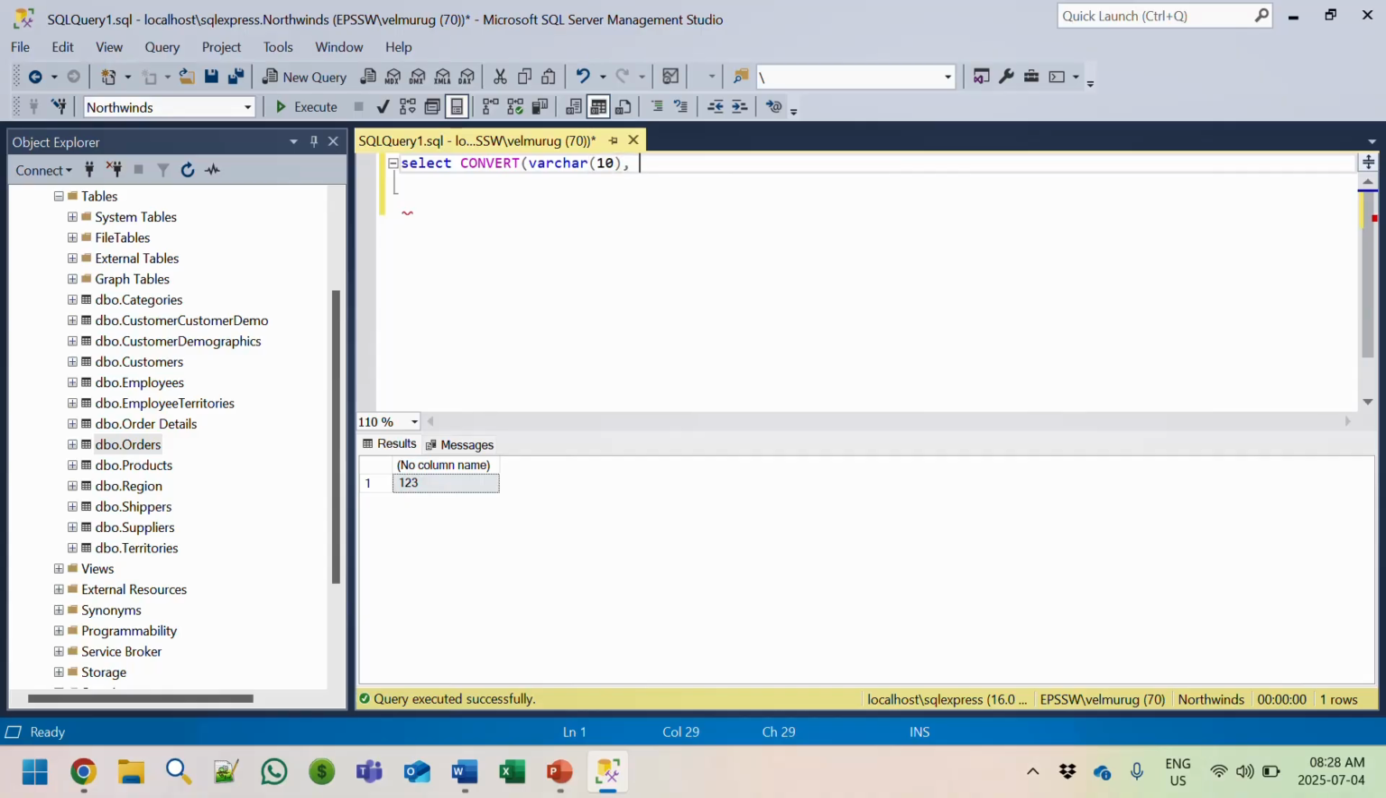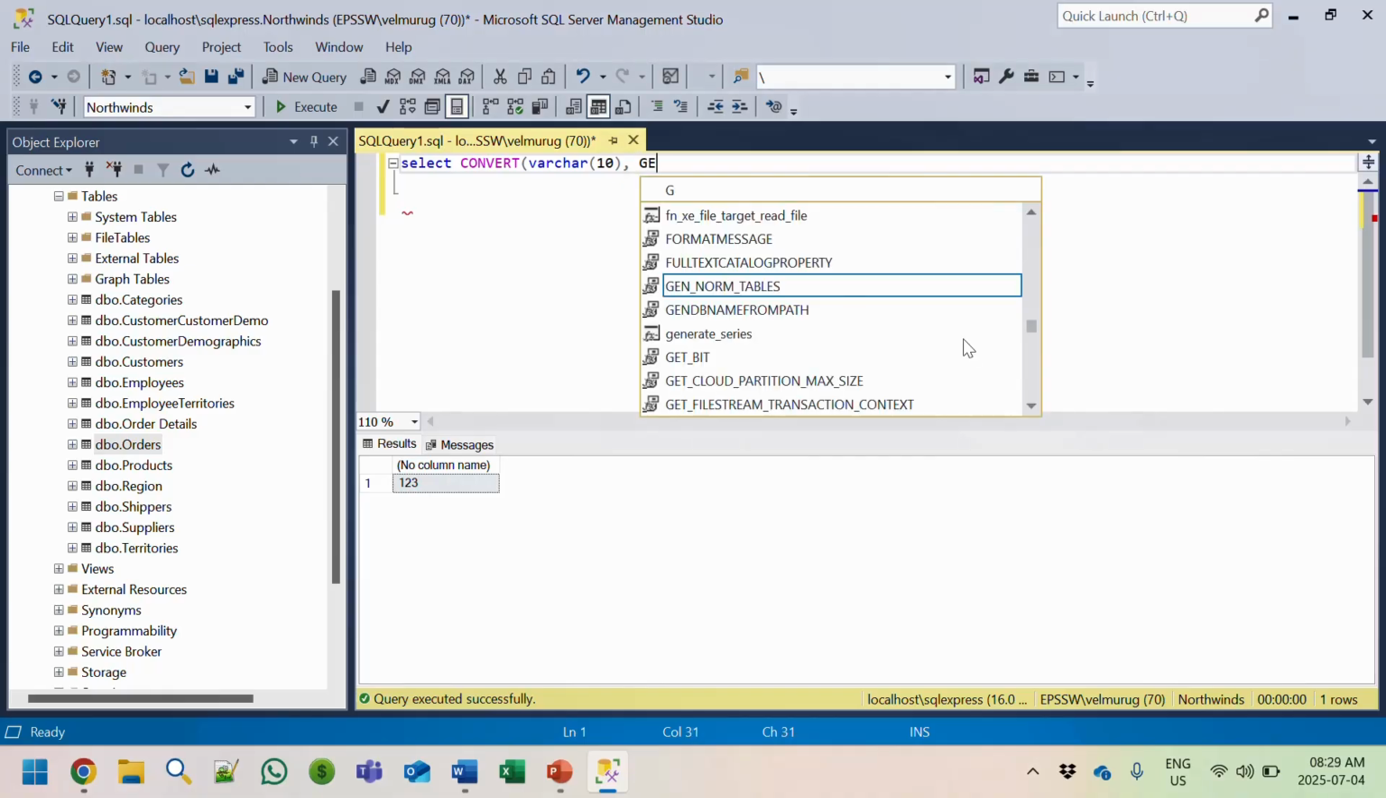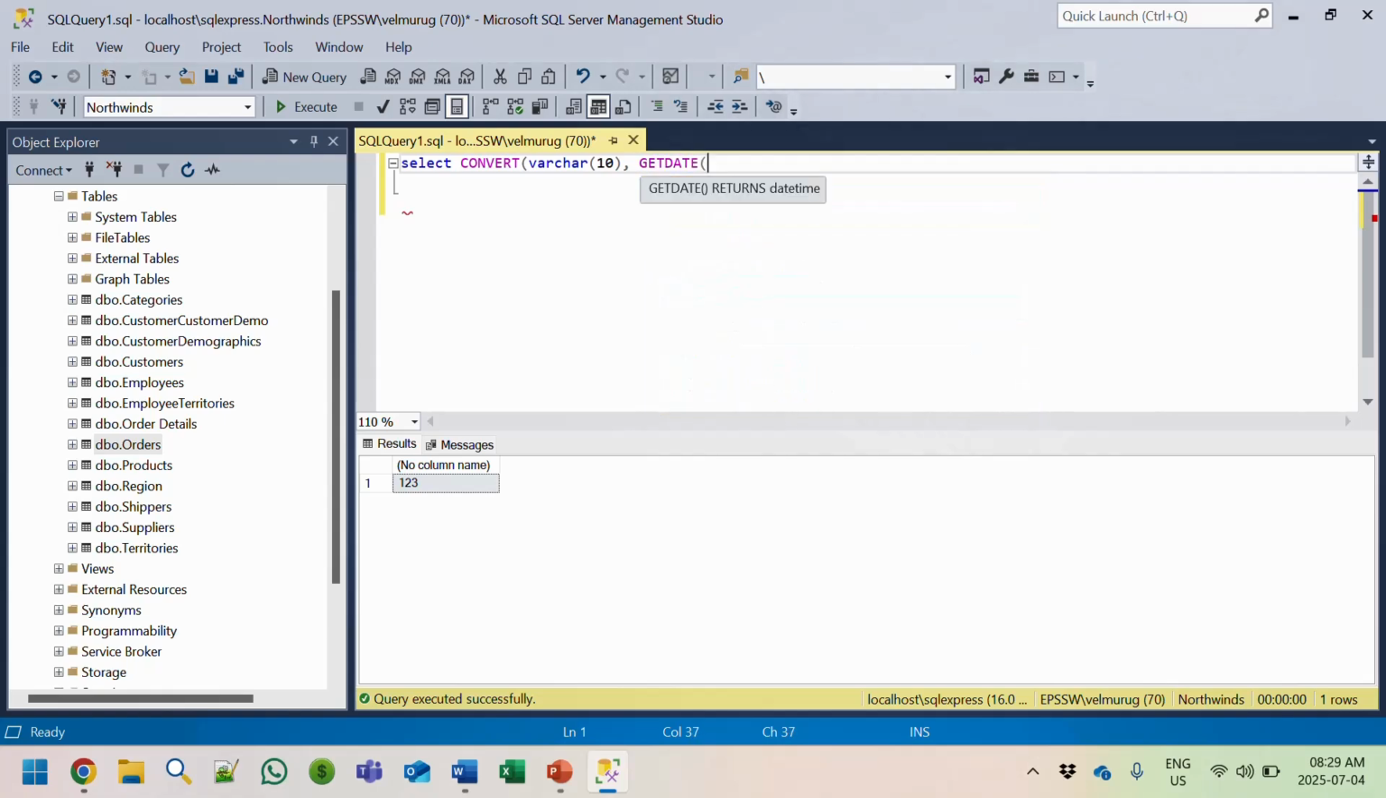So here, in place of fetching from the table, I'm using the standard function to get the current date. For that, you can use the GETDATE function, and you need to specify the format. So let's say the format I'm keeping as 103, and if you execute this, you will get all the dates in this particular format.